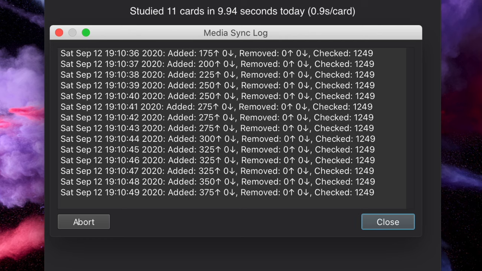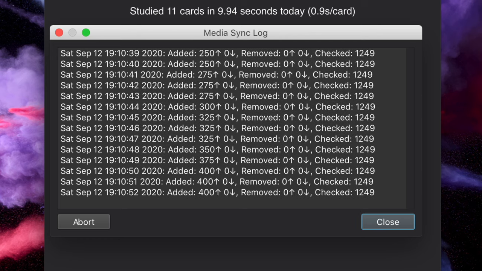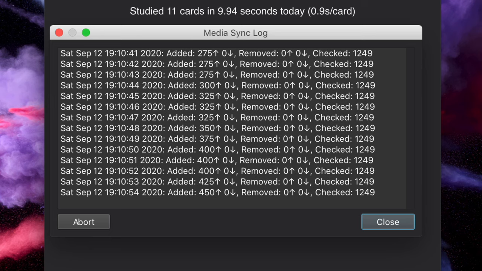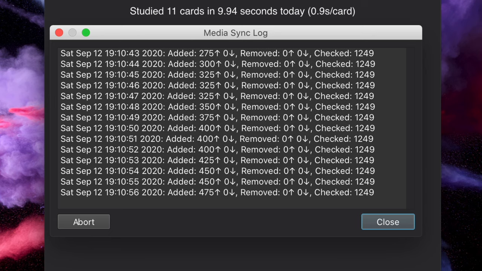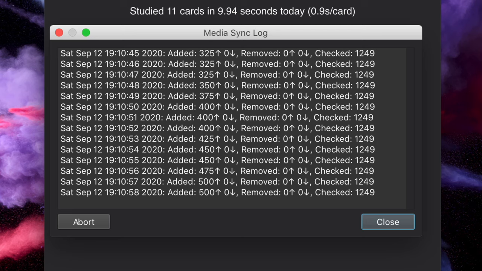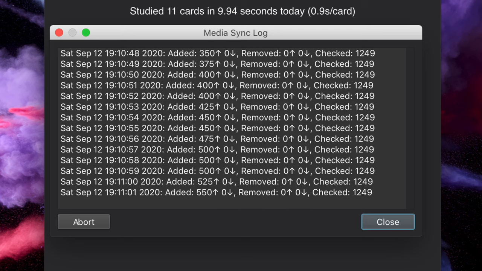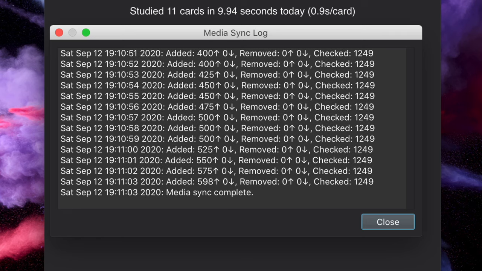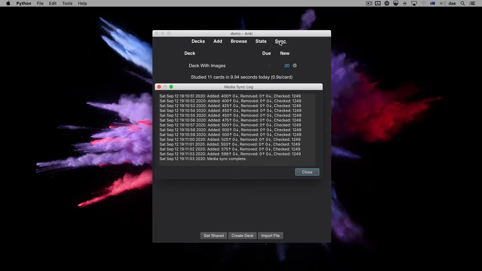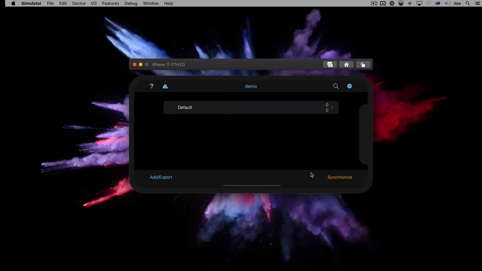If you've recently got a new mobile device and are wanting to transfer your cards over to it, please wait for Media Sync Complete to appear in the computer version first, as otherwise, when you sync your mobile device, the files will not be available yet. Once Media Sync Complete has appeared, we can move over to our other device or devices.